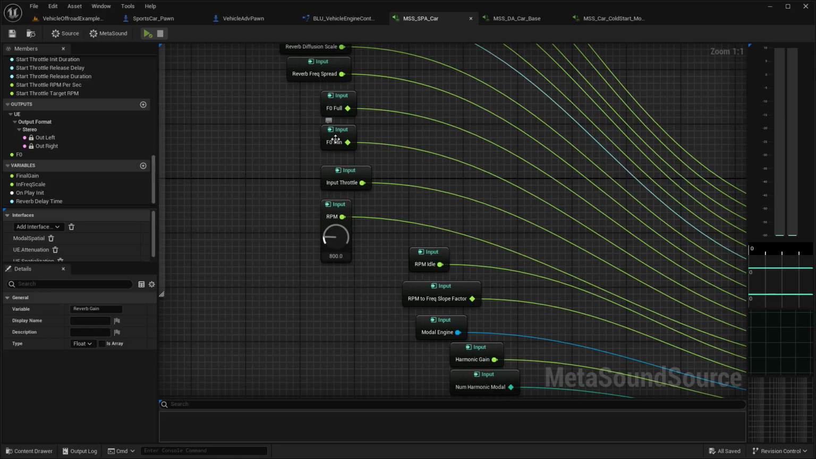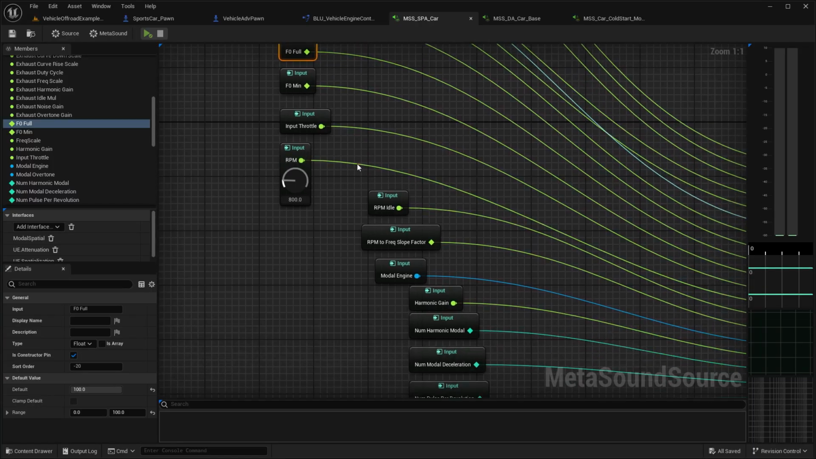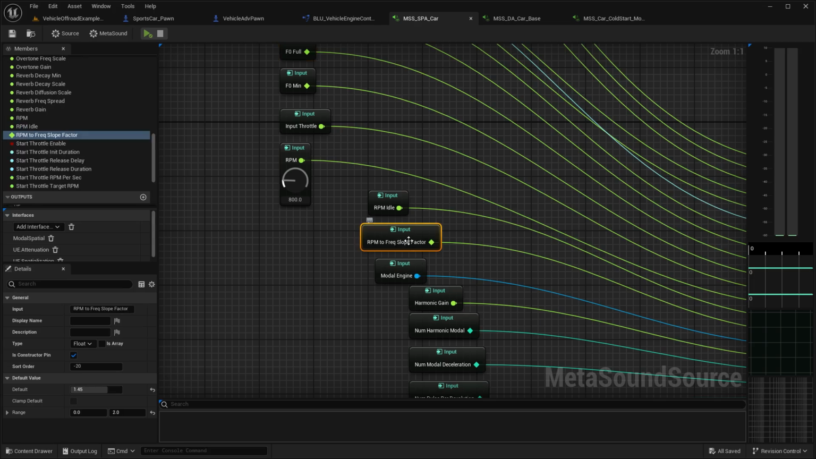Now F0 full, F0 min, and the slope factor all work together. Input throttle and RPM are updated at runtime from the blueprint. F0 min is the frequency at the idle RPM. When the base frequency reaches F0 full, no gain reduction or filtering is applied to all layers. If you want the sound to feel more high speed, increase F0 min or this RPM to frequency slope factor. Then, to set F0 full, you can watch the value of F0 when the RPM is around 4000.